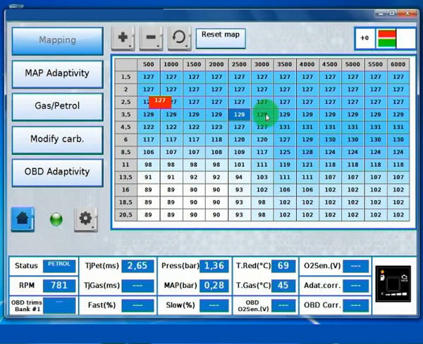There is also a way to reset the map to default values. These are default values from before making an auto calibration. So if you reset the map you will lose the auto calibration you have done before.